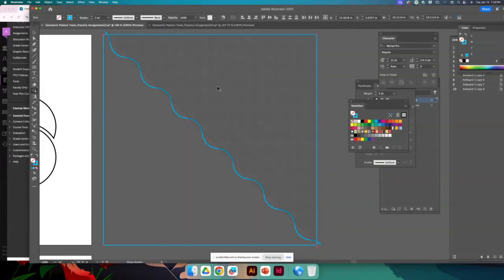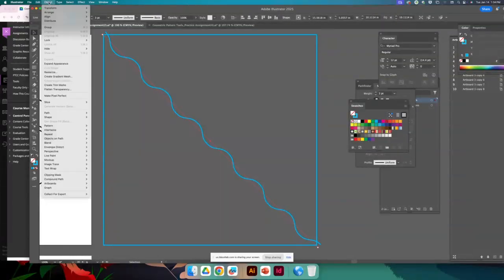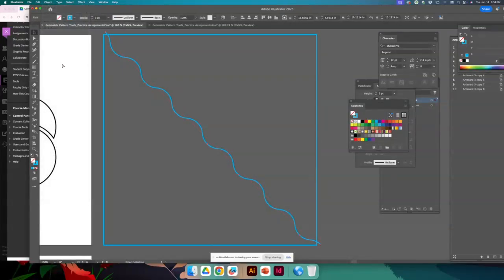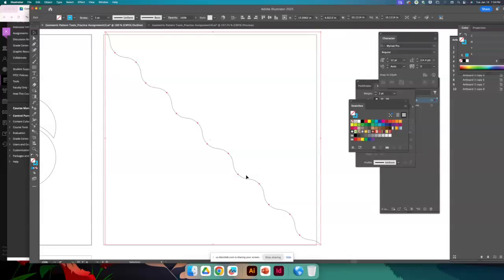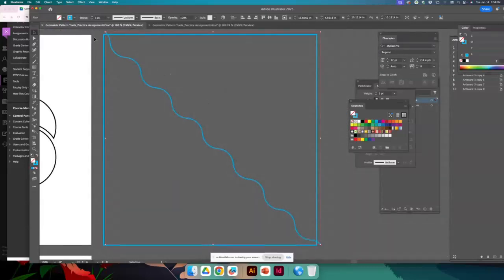Shape builder, it's going to make a straight line because I haven't expanded the appearance of this wiggle. So I've got to expand the appearance before it'll cut into those shapes. So object, expand appearance, Command Y, we now have a wiggle line. So now when I go and select the whole thing again, shape builder, I now have that wiggle line incorporated.